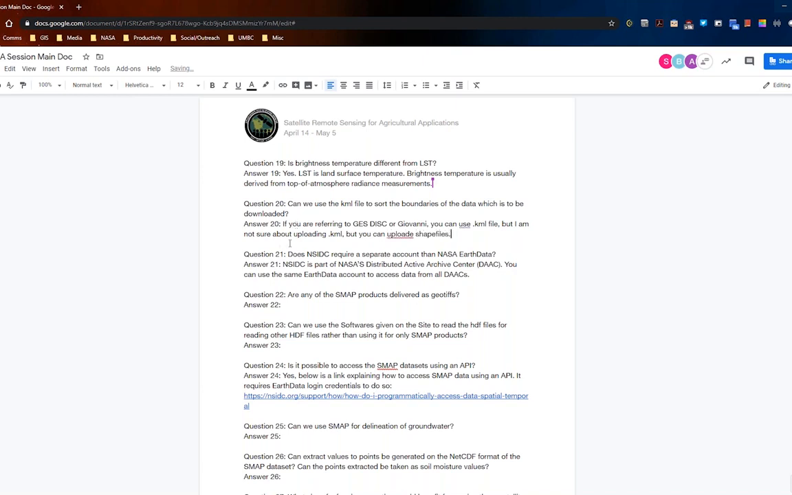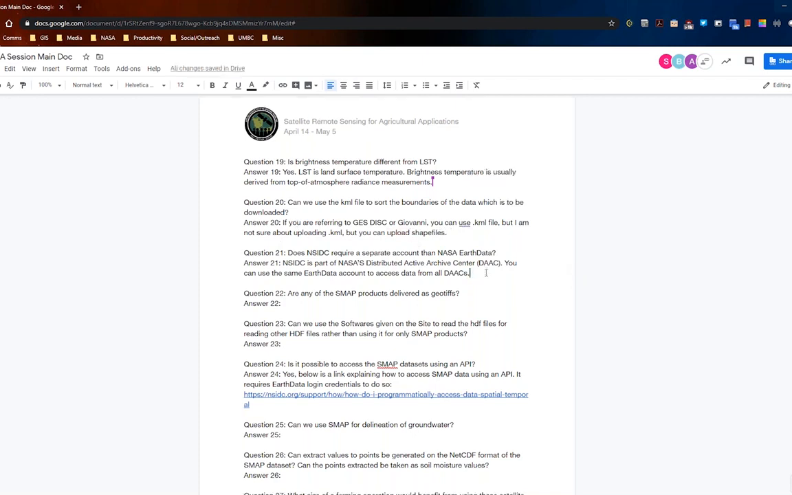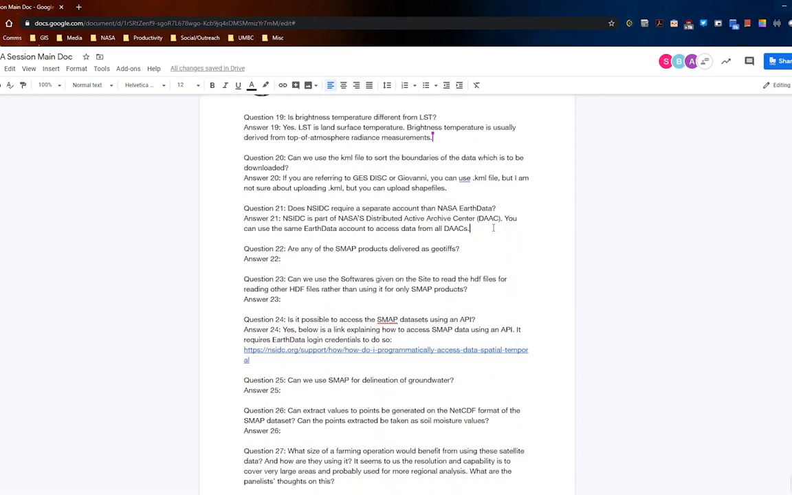Does NSIDC require a separate account than NASA Earthdata? So NSIDC is part of NASA's Distributed Active Archive Centers, and so you can use the same Earthdata account to access all DAACs.